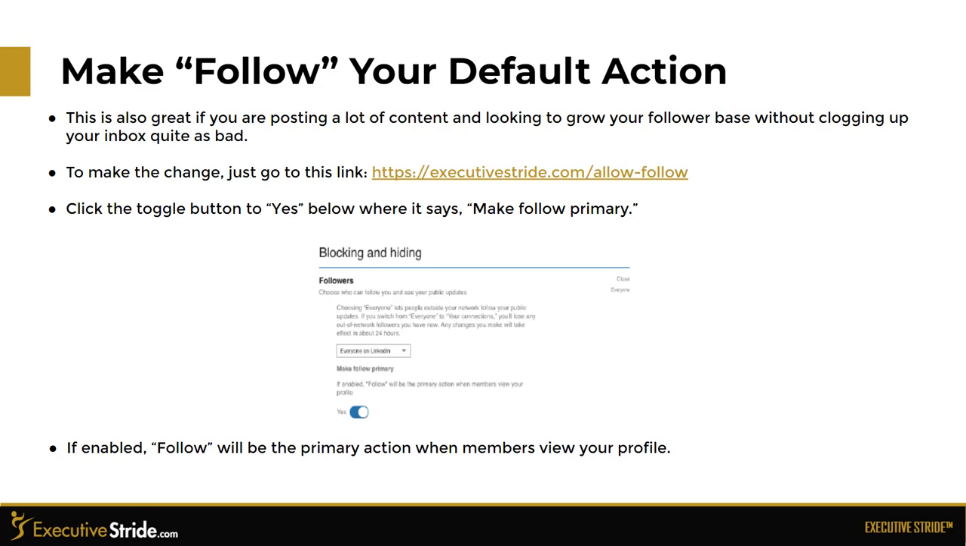To make that change, just go to executivestride.com/allow-follow and click the toggle button to yes below where it says make follow primary. If enabled, follow will become your primary action when members view your profile.